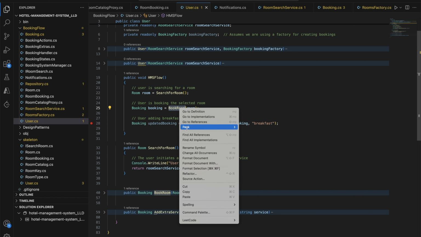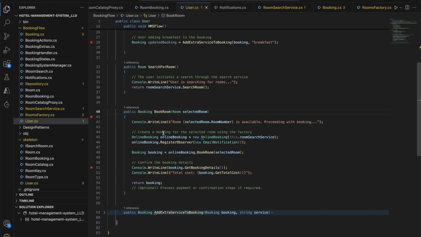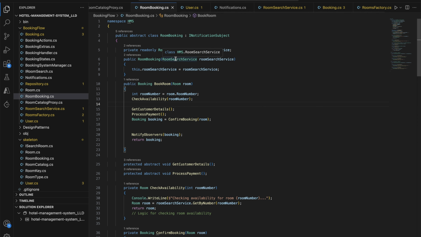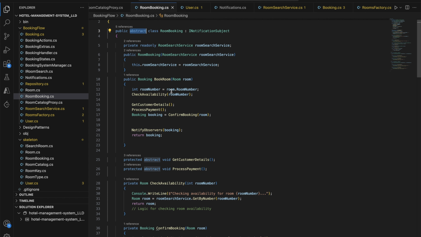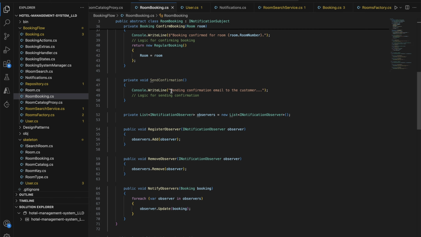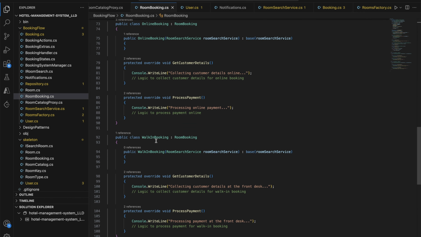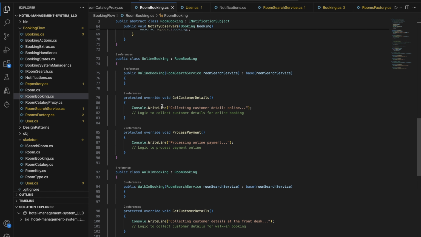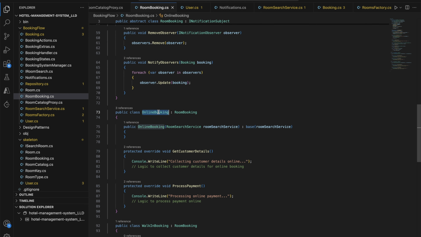So for booking, if you remember, we created a book room service where we are following the template pattern. Book room is an abstract class. If I go back to my room booking service, which is this one, this is an abstract class, but whenever you have to do the real booking, you have to call a concrete service. In this case, I have only two options: online booking and walk-in or offline booking, and you can call either one. So when you are trying to create a booking, you have to create an object of this.